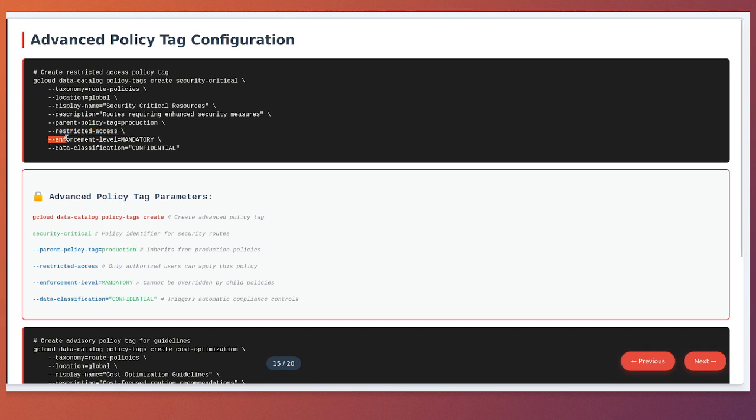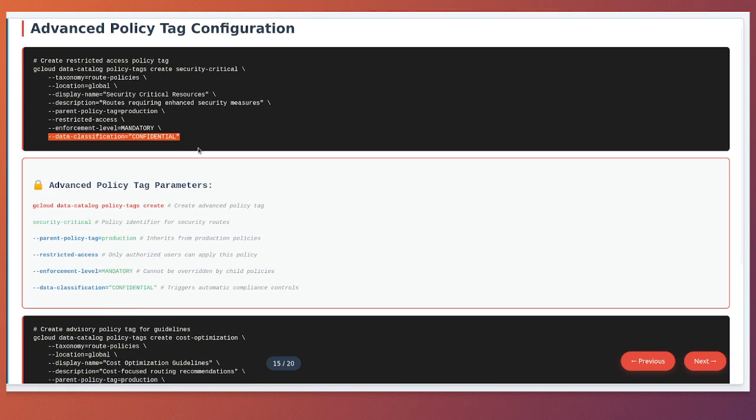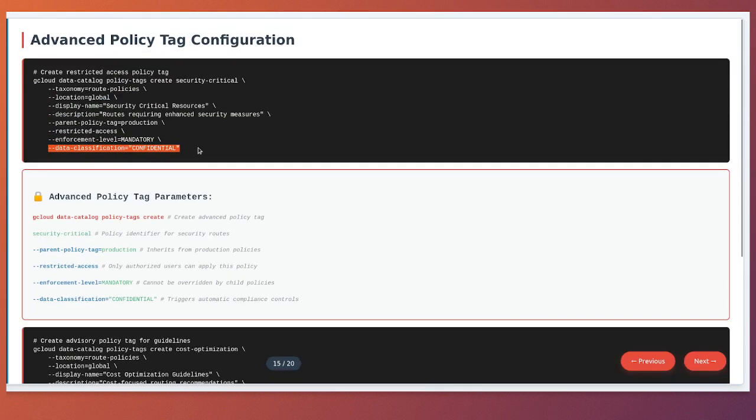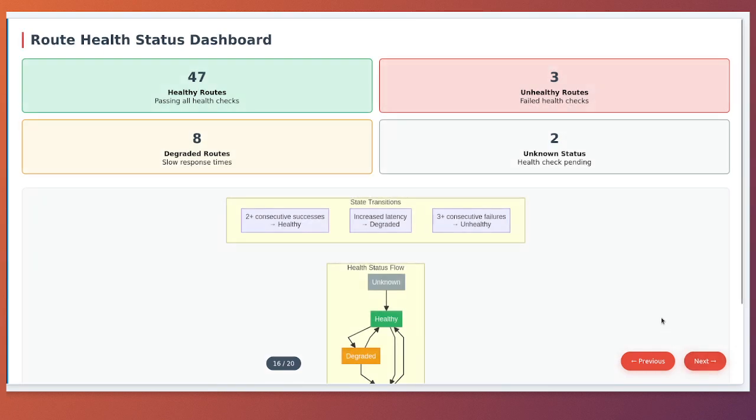The enforcement level parameter is crucial. Mandatory means this policy cannot be overridden by child policies, while advisory allows overrides but logs warnings. This gives you control over which policies are governance requirements versus guidelines. The data classification parameter adds another layer of governance. Routes tagged with this policy automatically inherit data handling requirements, which can trigger automatic encryption, logging, or compliance monitoring. The parent policy reference shows how to build complex hierarchies where some policies enforce mandatory requirements while others provide flexible guidelines.